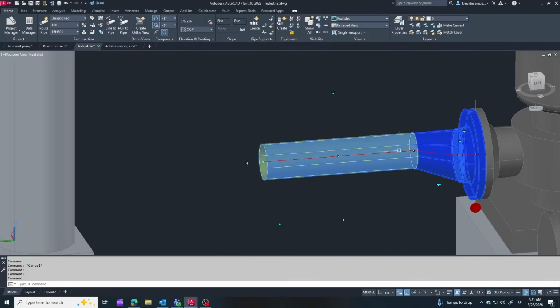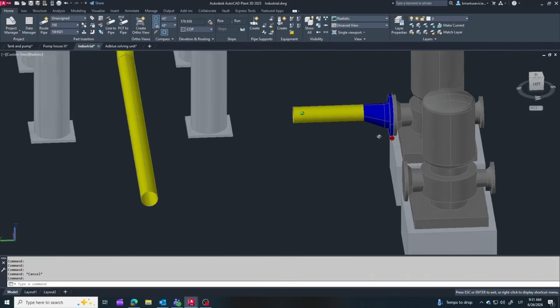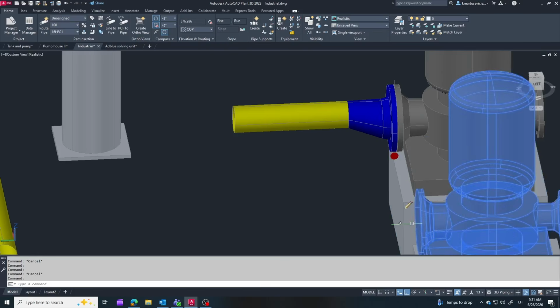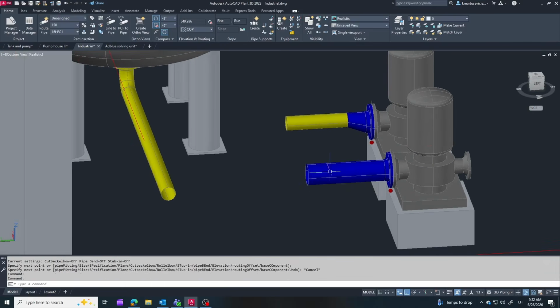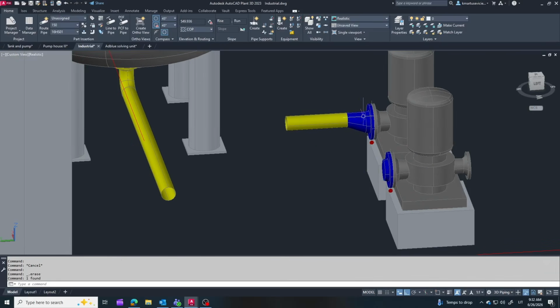While editing the video, I noticed that the pump nozzle size was incorrect. Fortunately, I caught the mistake later and fixed it. Even after years of using Plant 3D, little things like this can still happen.